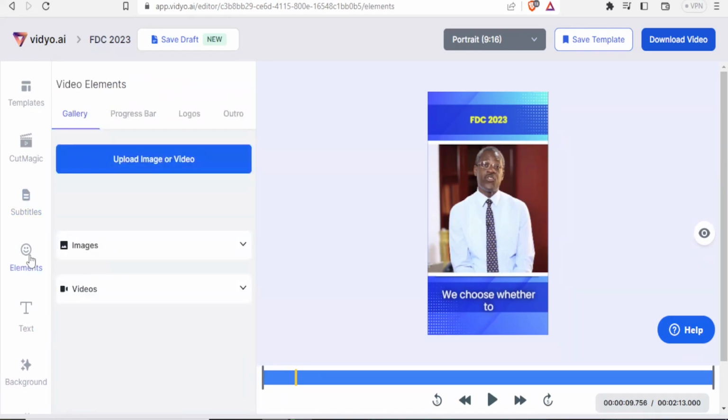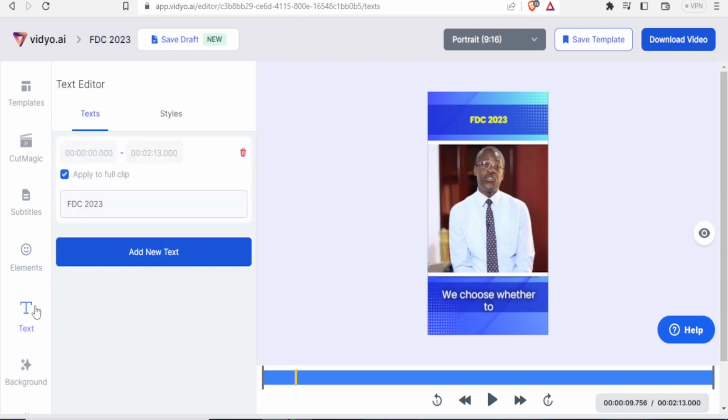Next, I can use elements. And in this case, I can either upload an image or a video, or even emojis that can be used on my video. And I can also add some text on my video, especially at the top here. You notice the text here is FDC 2023. So if I now change this to Josh, just that, you notice our video here has changed to that.